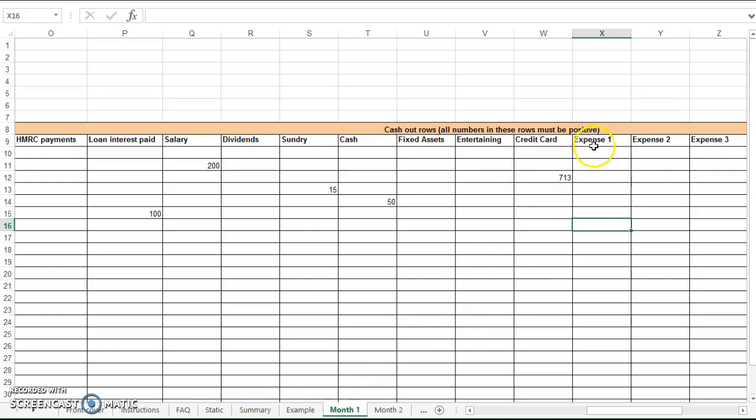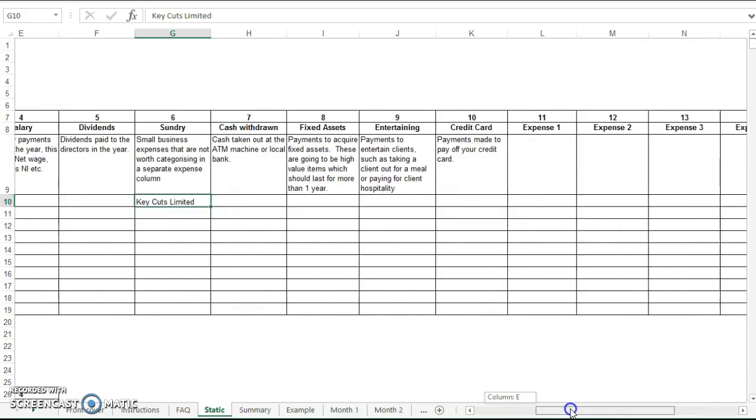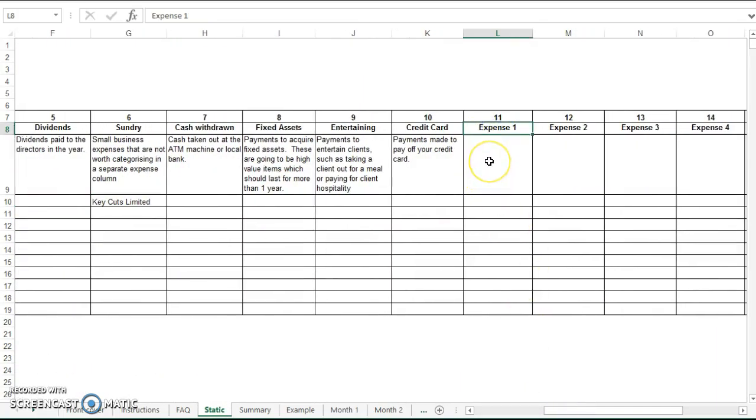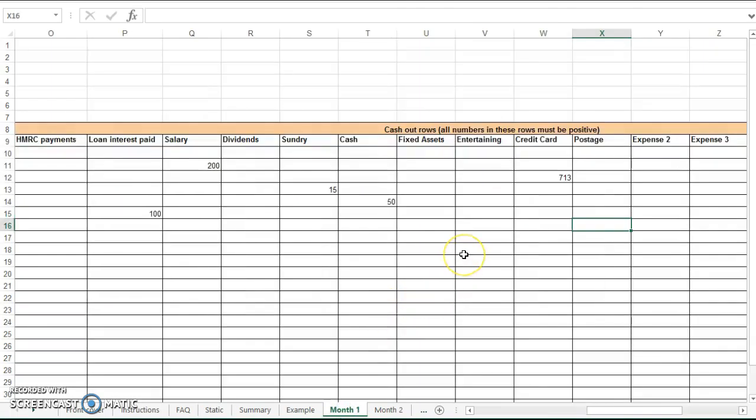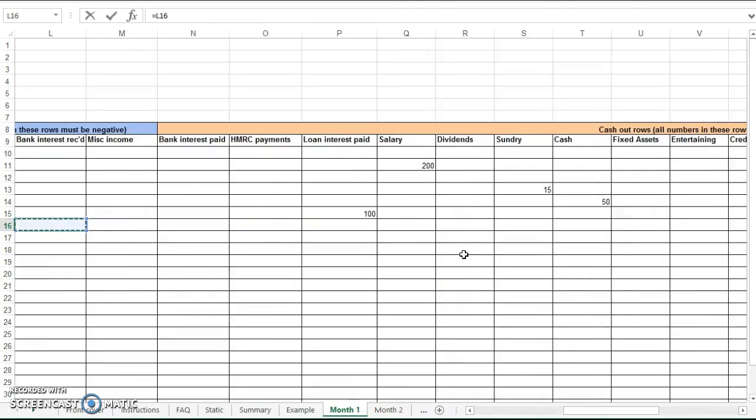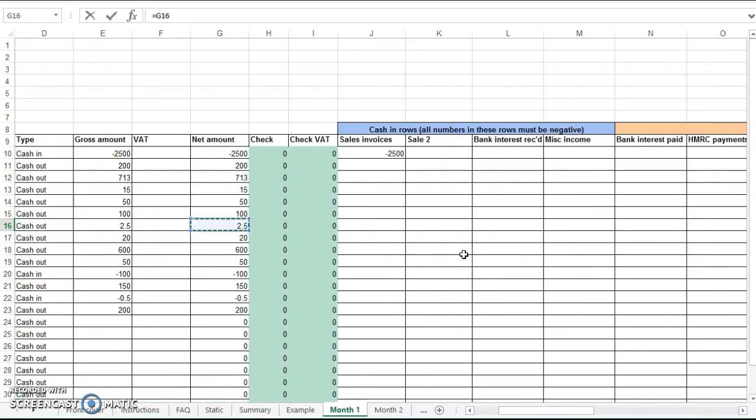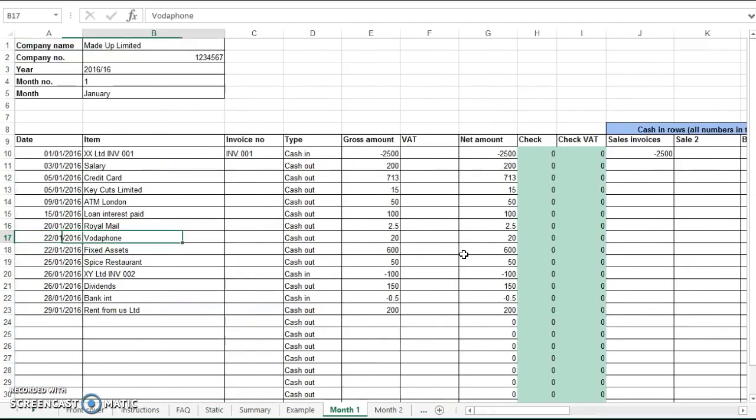And that's what I'll do here, just to show you how that works. These all link back to the static tab. So we go back into the static tab, expense 1, we'll call it postage. You can put a little comment in here, postage costs for the business, if you wanted to. And again, we can reference Royal Mail as our vendor. So back into month 1, postage equals £2.50. There we go. That's that one done.